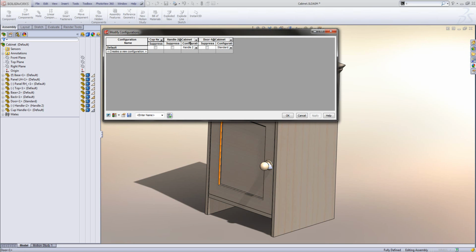But I do want to be able to adjust the configuration. I also want to choose whether this one is suppressed or not, the handle too. The door, well, I also want to choose what configuration it's using, but I don't really need to suppress it at all. So this will be my table at the moment.